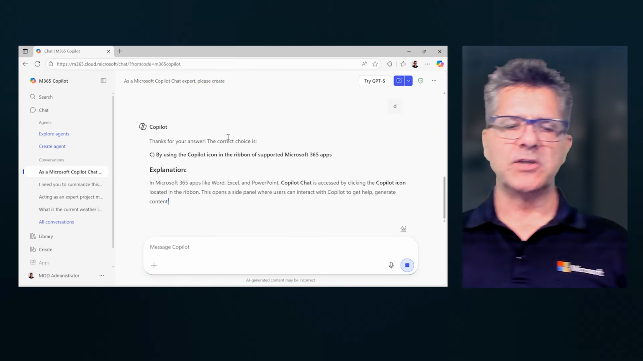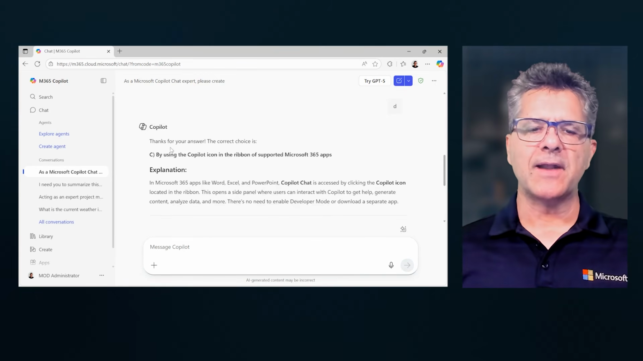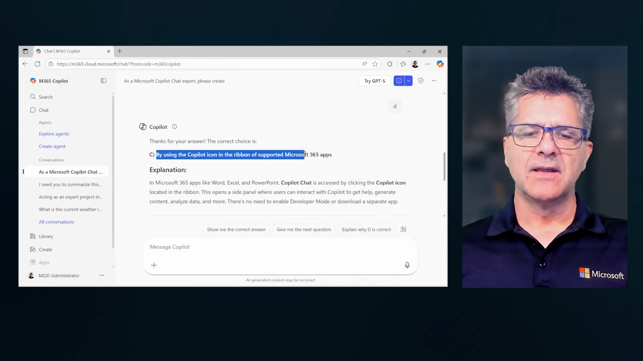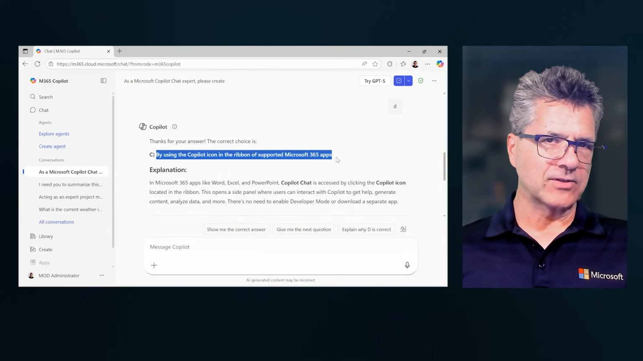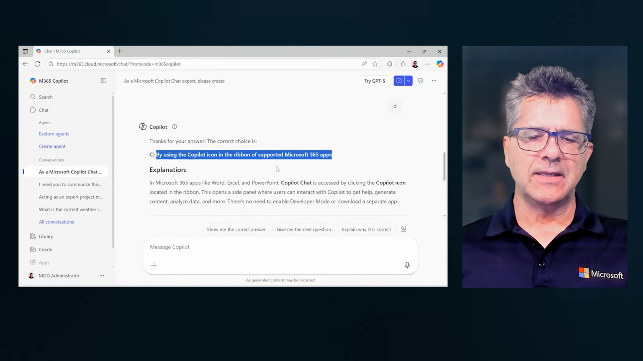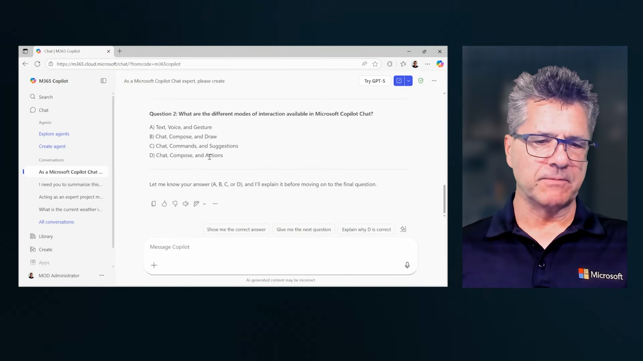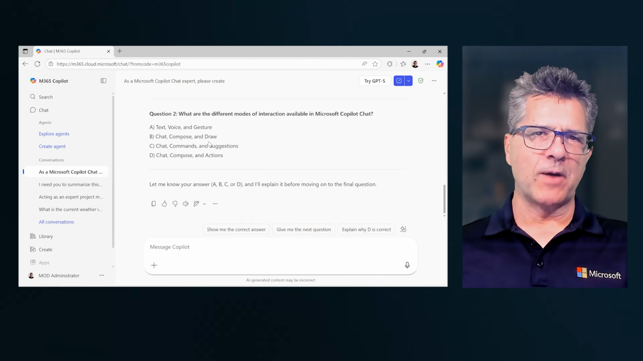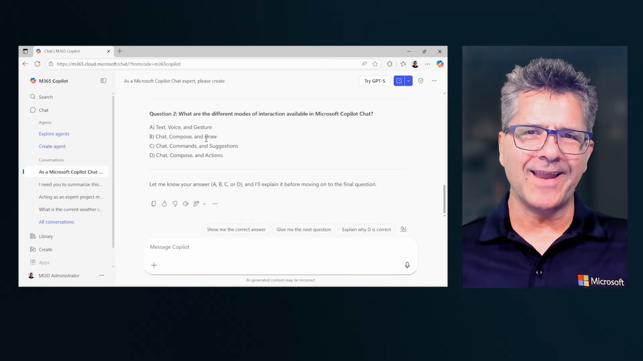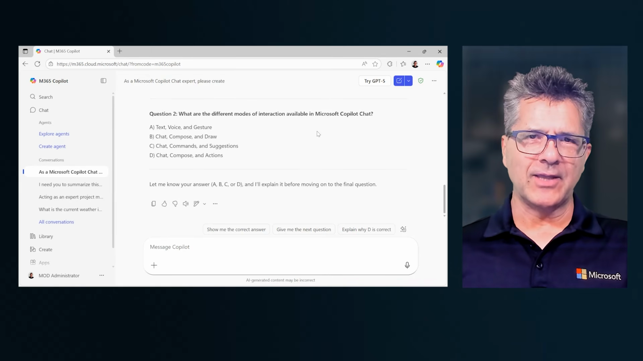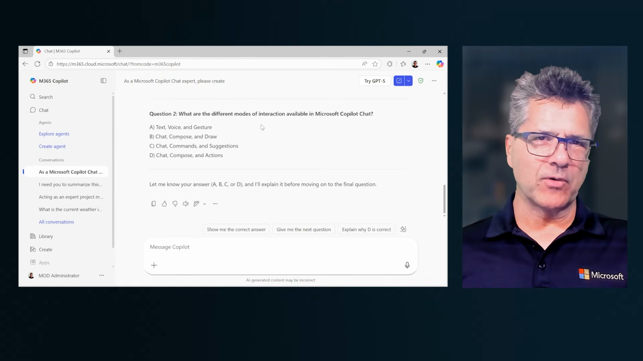So Copilot is going to evaluate and say, well, in reality, B, or in this case, C, is the best option. You should be able to use that using the ribbon on the Microsoft 365 apps. It gave us the explanation, and it went on to the next question. So we are going to share these prompts with you so you can further enhance your learning. But this is a great way to solidify your learning using real-time quizzes with Copilot.